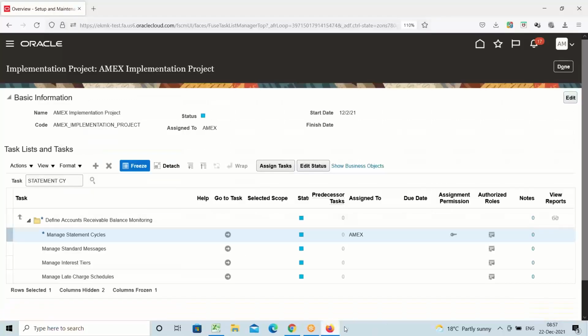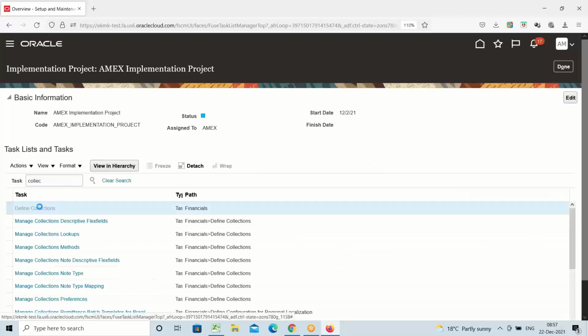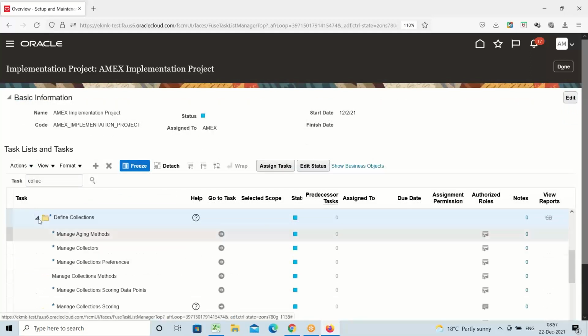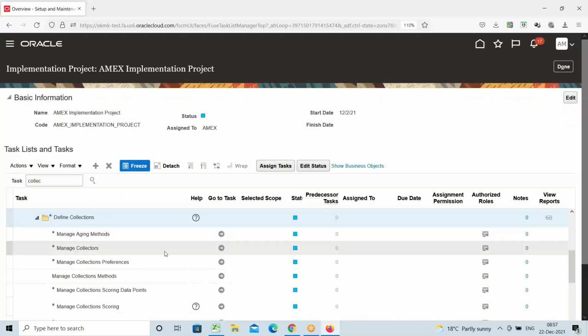Now we'll go and create the collector. The employee user we can convert as a collector. Okay. Implementation user, no. If you just create a user in the security console, with that you cannot create the collector. So you should have an employee user. Search for collectors. Define collectors. Expand it. You can see the task called manage collectors. Click on go.